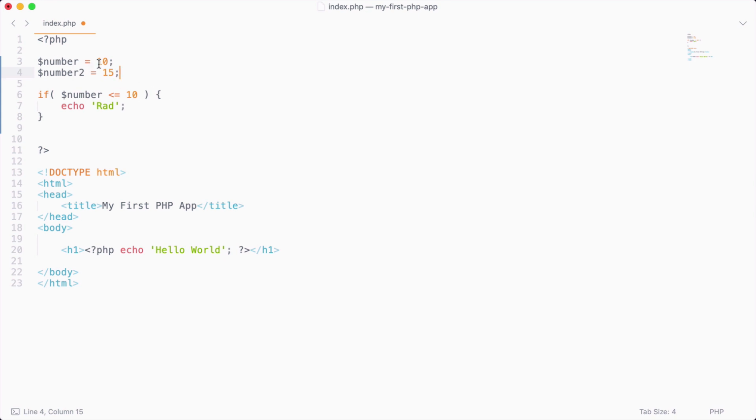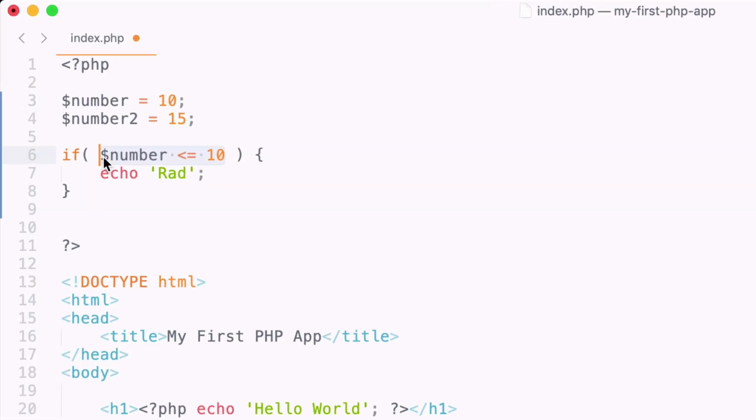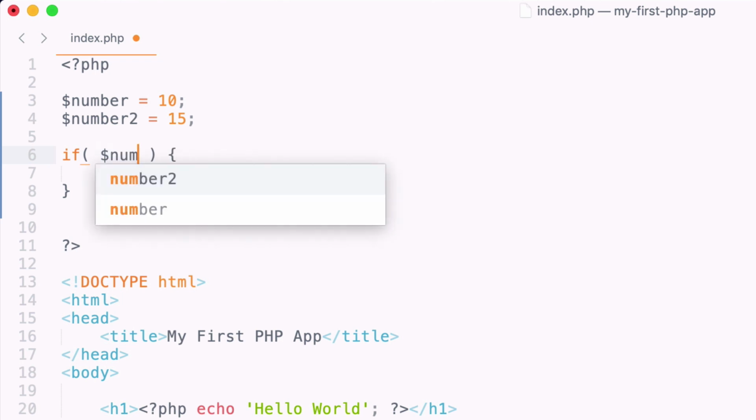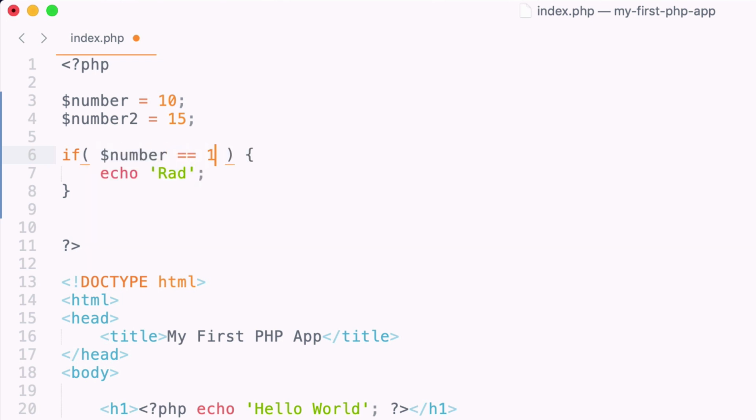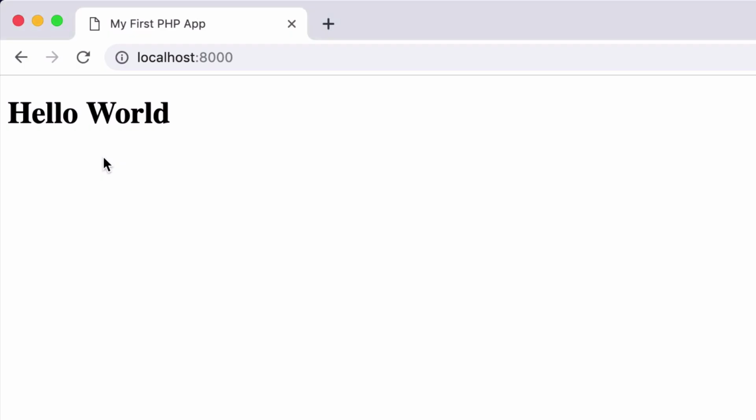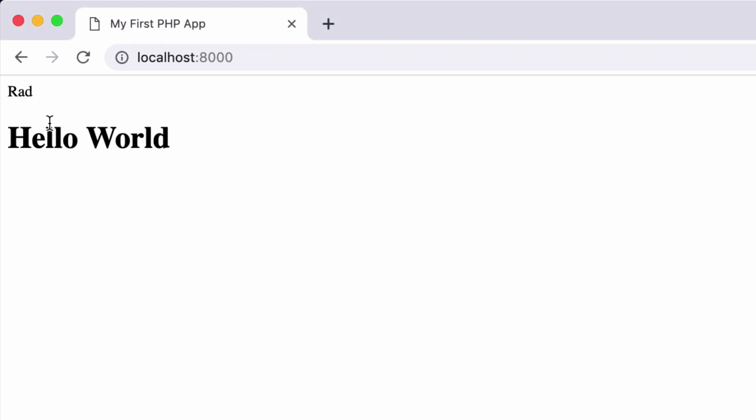So maybe I want to check if number is equal to 10 and if number2 is equal to 15. So I can do that using the and operator. I can say if number equals 10, then I will use the double ampersand to say and number2 is equal to 15. Then we want to echo out this message. So if I save that and reload, we get the message rad.